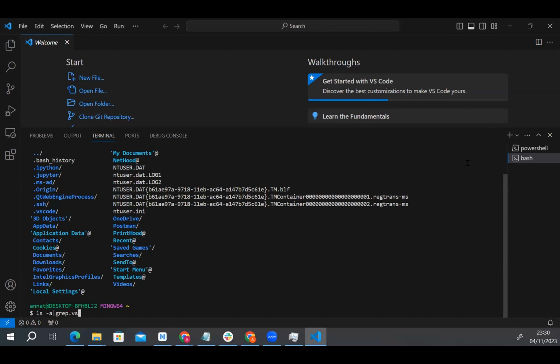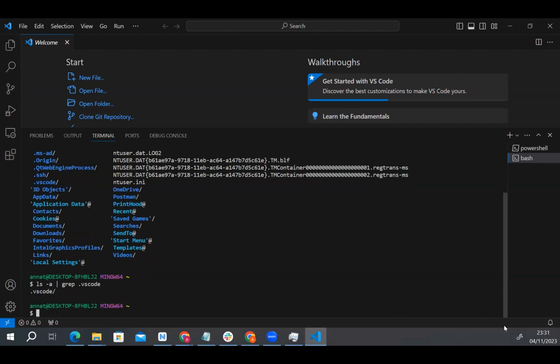Do I need any spaces there? You do need spaces everywhere. So here, and then VS in between VS Code. Yeah, dot, and then VS Code, that should look for everything. Yeah, enter. So there is a VS Code folder. Okay, CD VS Code. So CD into that folder.